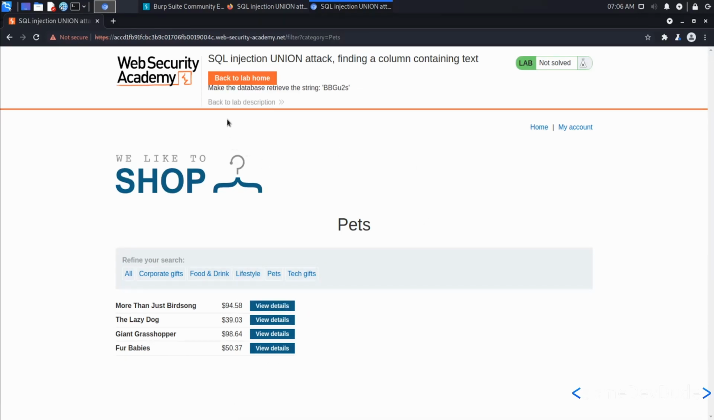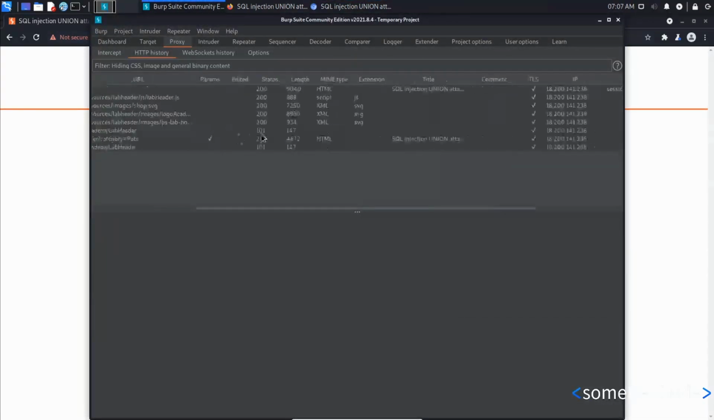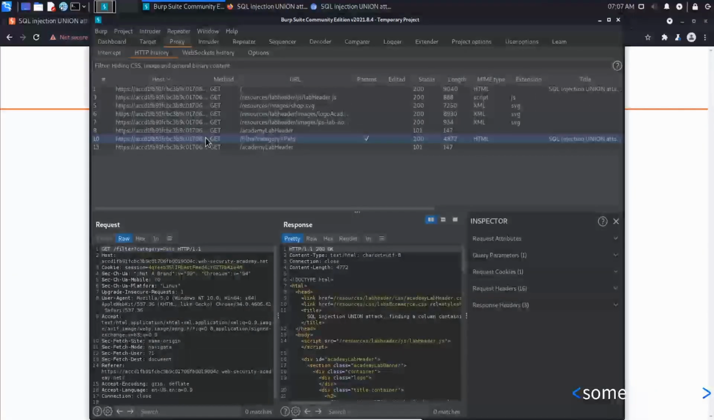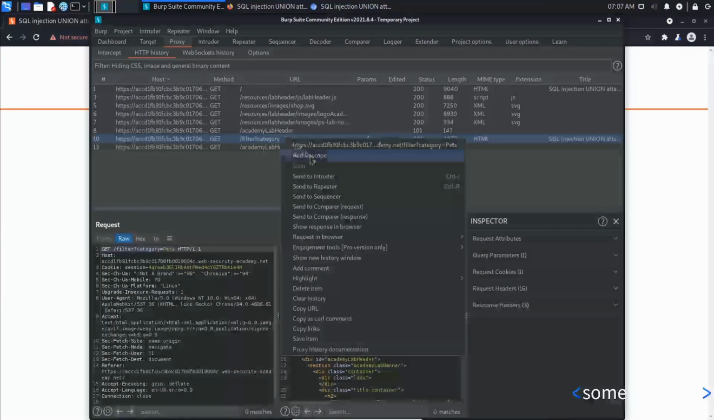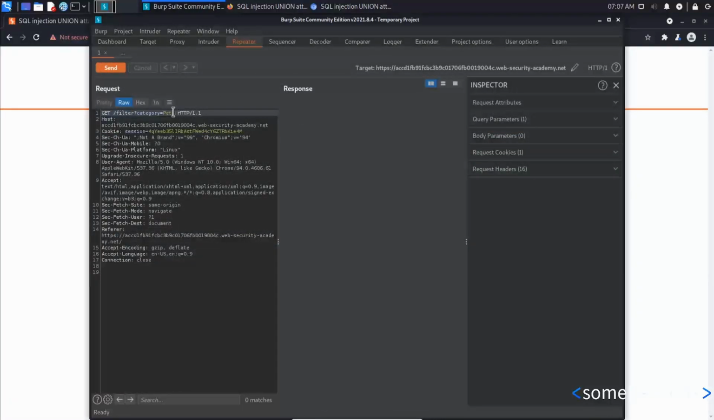First step, we're going to go over to Burp Suite and use Repeater to figure out how many columns there are. So we're going to take the filter request with the category and send that to Repeater, so we can keep on modifying the requests to see what happens.